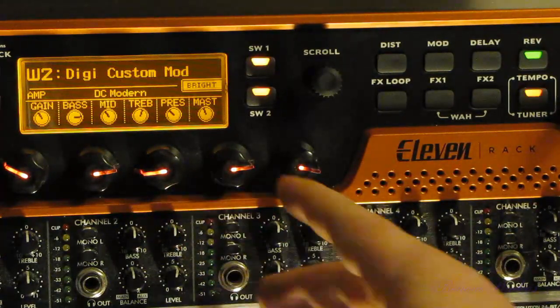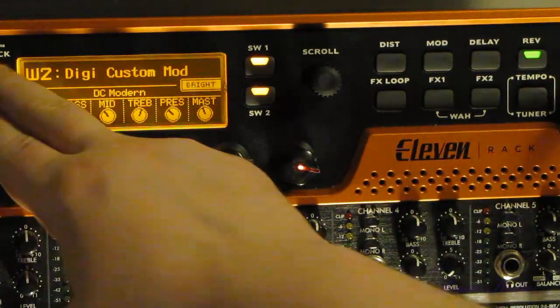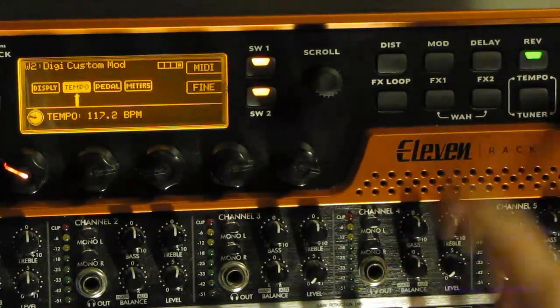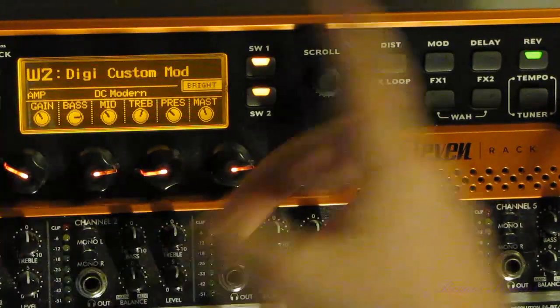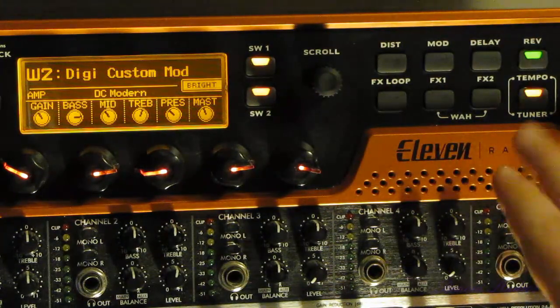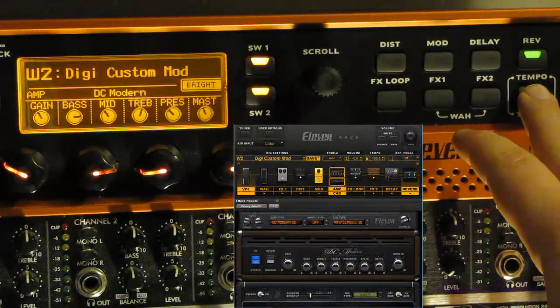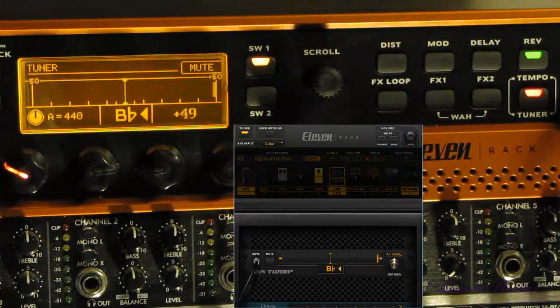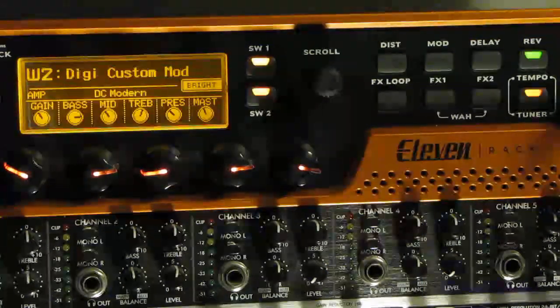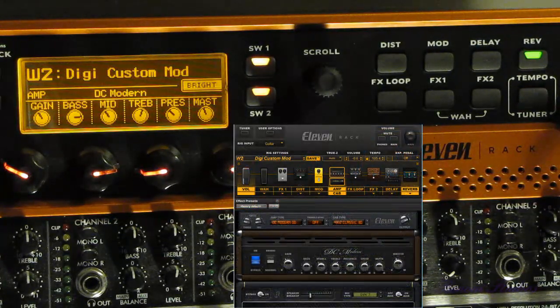Also note, you don't have to go into the tempo menu like we were to use tap tempo. You can do it right from our main screen. And to use the tuner, you hold the button for 2 to 3 seconds. And that of course reflects our tuner on this screen as well as in the 11 rack window. So that is your tuner and tempo functions in the 11 rack. Be sure to put them to good use.